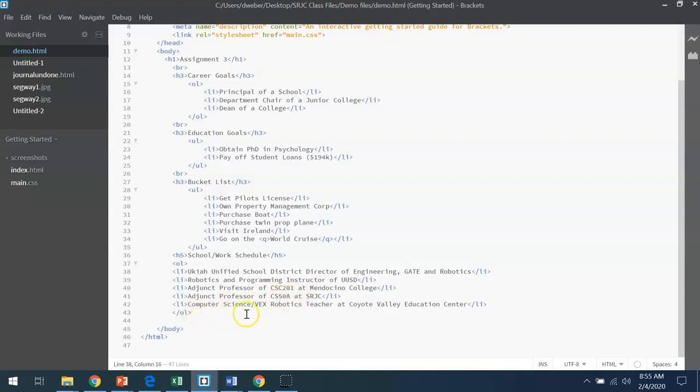And I am the computer science and VEX robotics teacher for Coyote Valley Educational Center up in Redwood Valley. So that's just north of Ukiah. And this is all the stuff that I do every single week. I know it's a lot. Trust me, my body is telling me that it's too much. But I'm here for you guys.